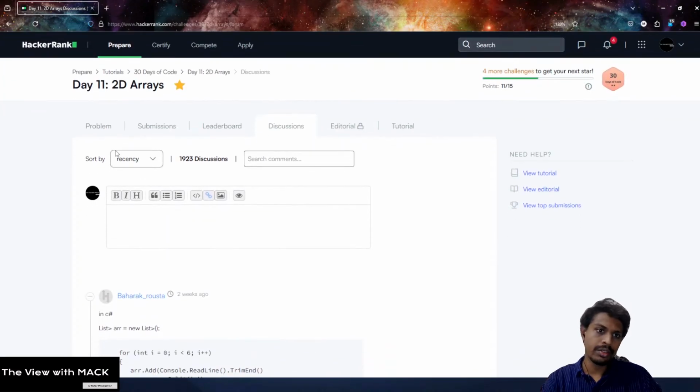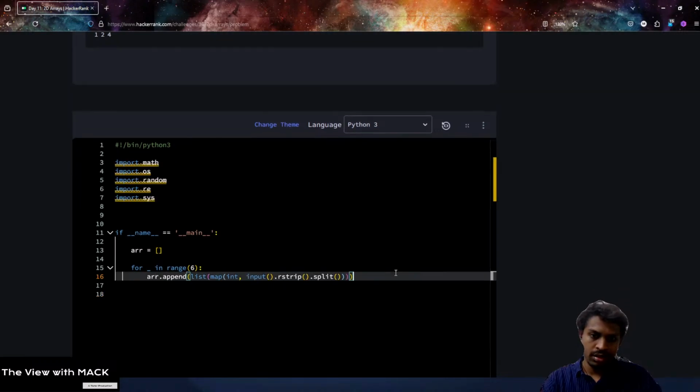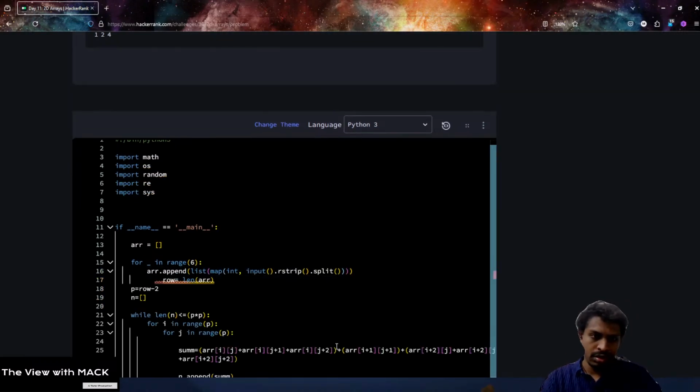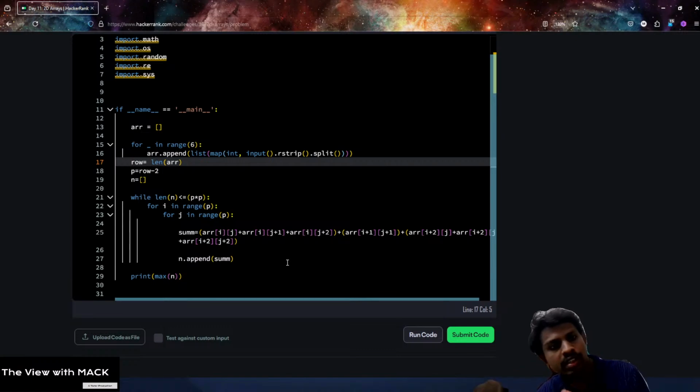So I copied a solution, and we are going to add it in here. So what we get is first we check the length of ARR, that is rho, and the length is 6. The array length is 6, we know that, and p equals 6 minus 2, which is 4. So 6 and 4 are in play. N is an empty list. While length of n is less than or equal to p into p, 4 into 4.